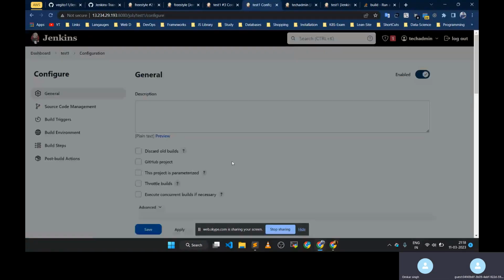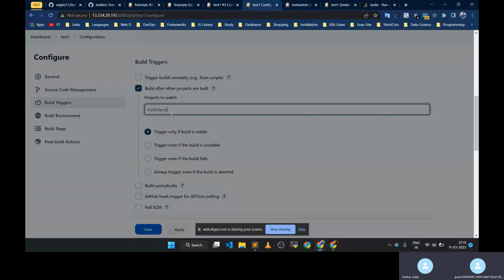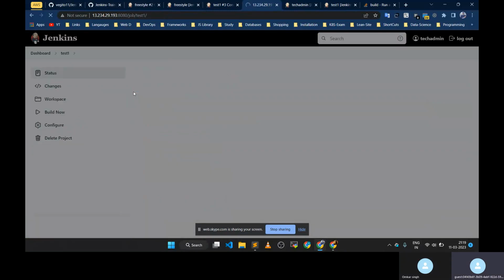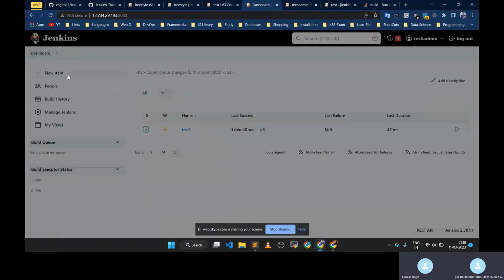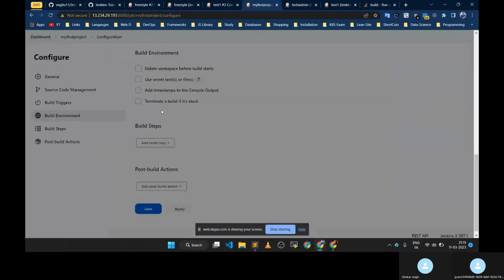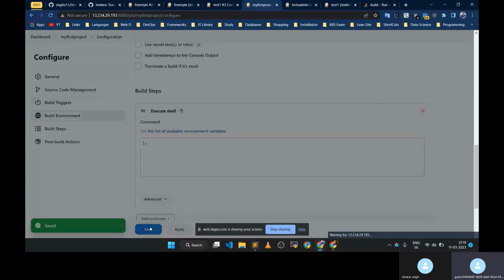Now there is another way also. Suppose you want to trigger this job after another project has run, like my first project. Suppose there is another job with the name my first project, and you want to trigger this once that project has been built. Go to apply, save. Now create a new project, new item, freestyle job with this name. Go below, execute shell, ls.